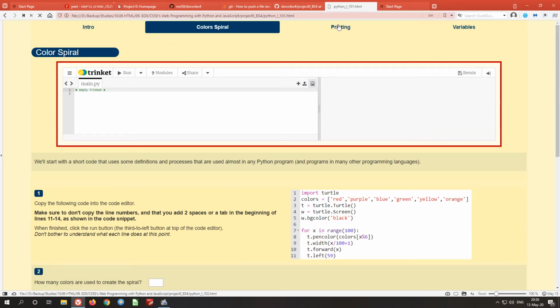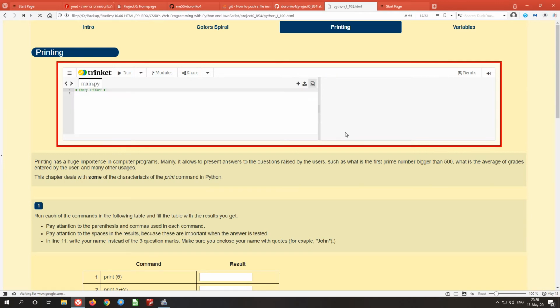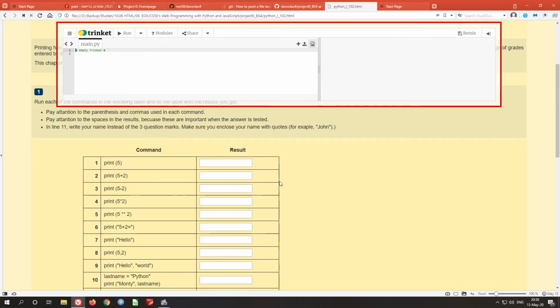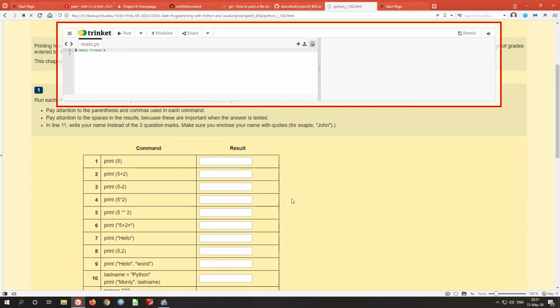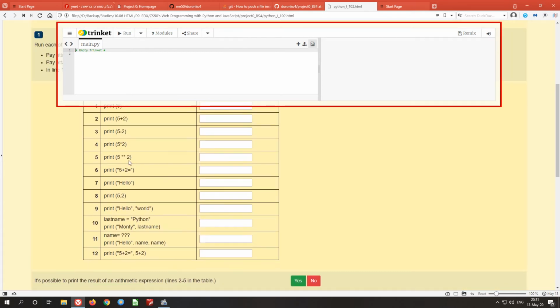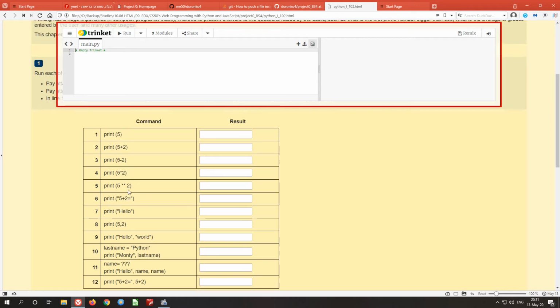The second page presents the initial concept of printing in Python. Once again, through trial and error, students can try what can be done using the print function, the difference between printing a string and evaluating arithmetic expressions, and alike. As can be seen in this case and in this case.